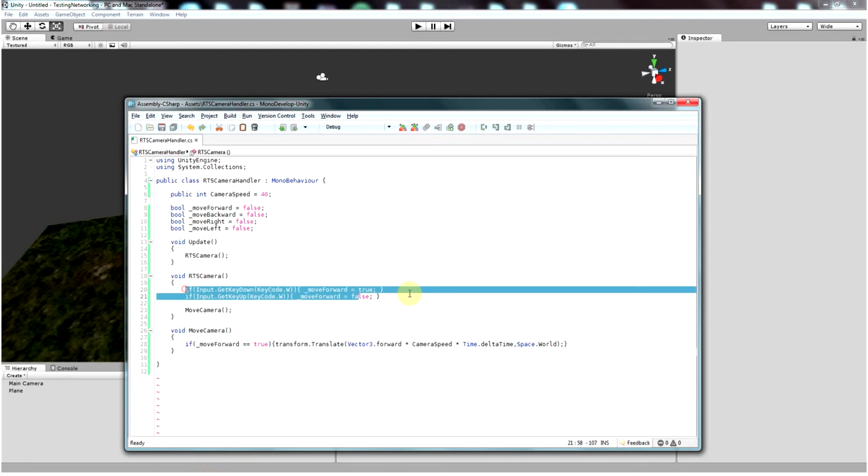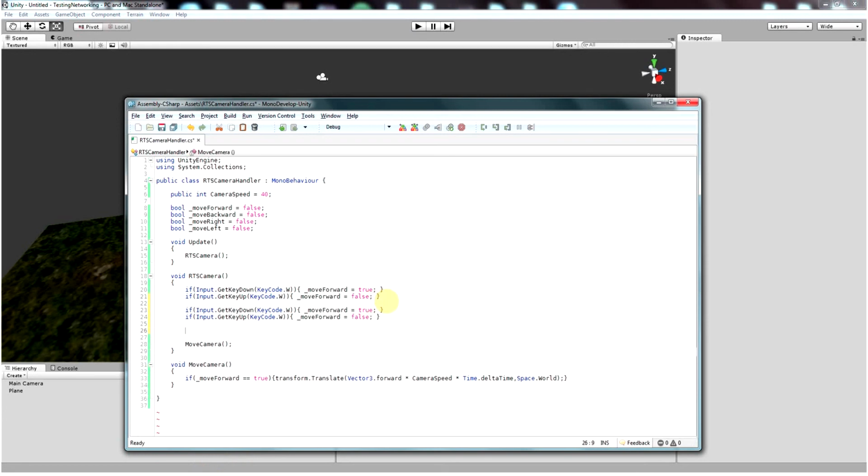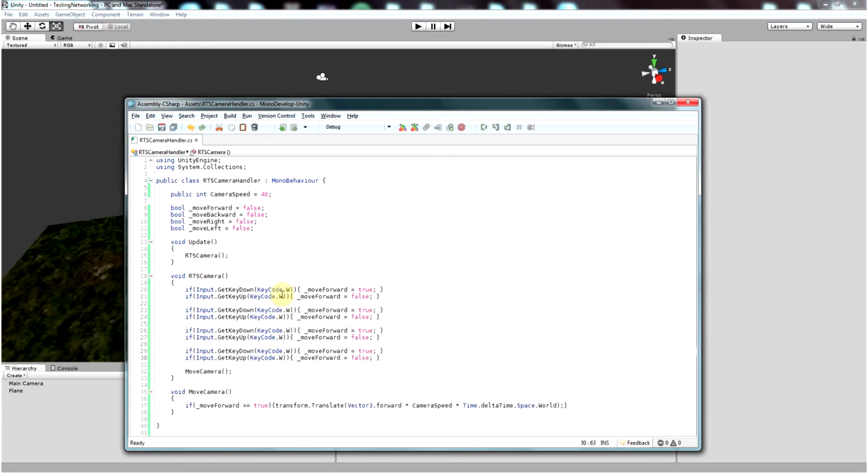So now I'm going to copy this another 3 times down. The next one is move back, so that's going to be the key S. Then it's going to be move right, which is D. Then move left, which is A. Once that's done, all you have to do is change the variables in here: move left, move right, and then move backwards. Okay, what's going on here? KeyCode A, double bracket. Okay.